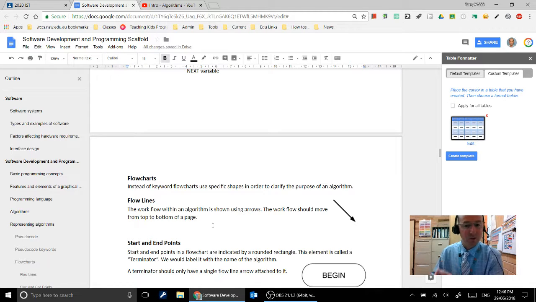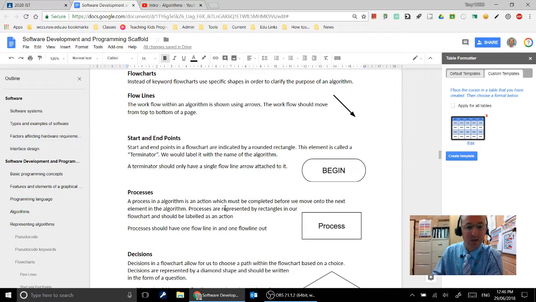The second type of algorithm that we've got is a flowchart. And so flowcharts, instead of using keywords, use specific shapes to try to identify the purpose in an algorithm. So within a flowchart, just like there's a begin statement in pseudocode, there's a begin shape. So you can see this rounded rectangle represents the start and the end point of an algorithm. And so inside that shape, you'd normally write the name of the process, the name of the algorithm, what it is you're doing. So you might put in here, get ready for school, and then you'd list the different things that you need to do to get ready for school.